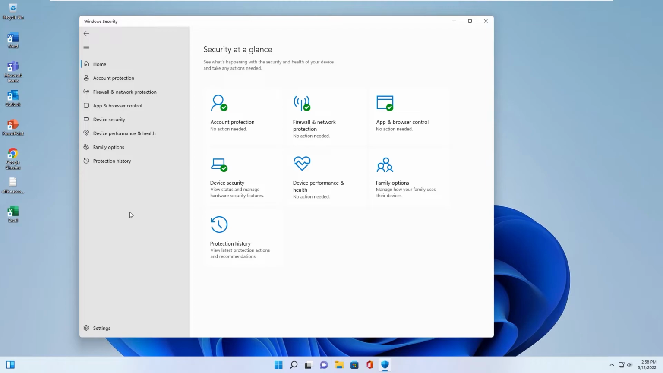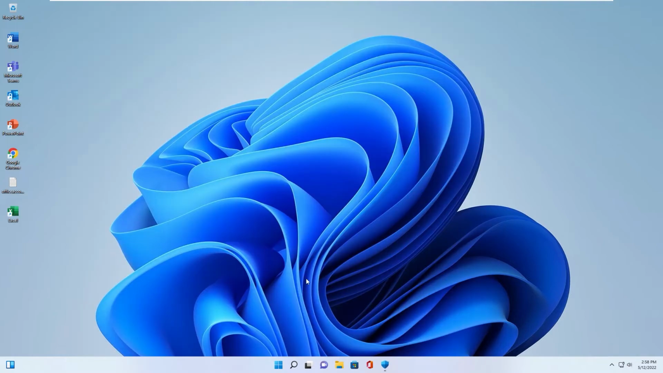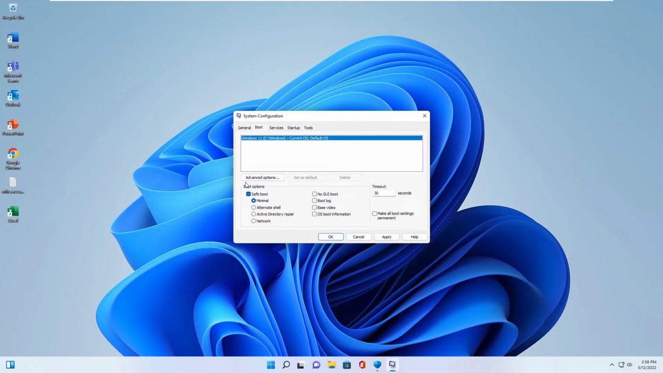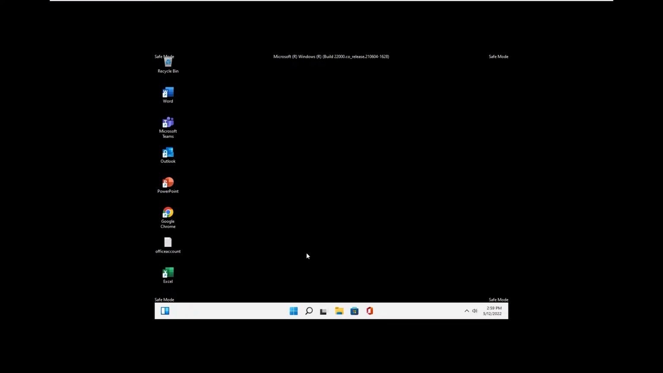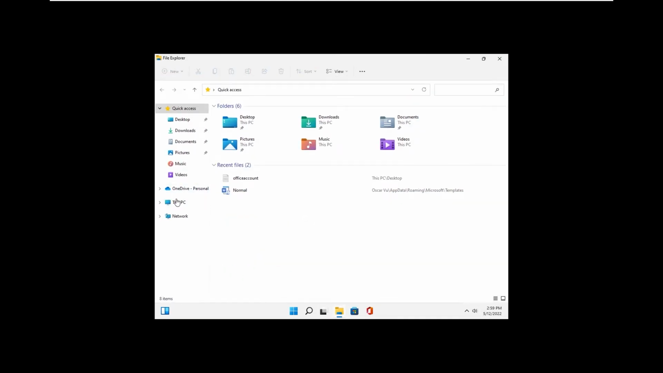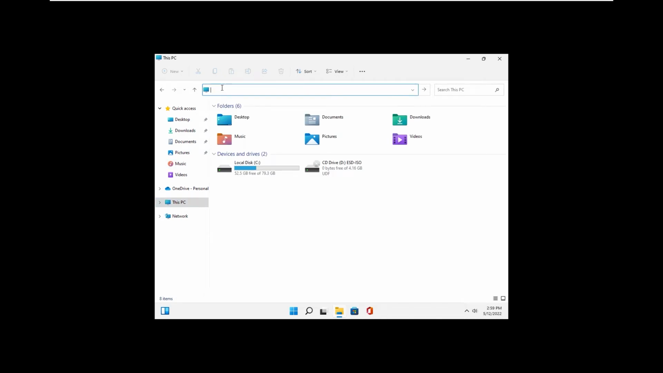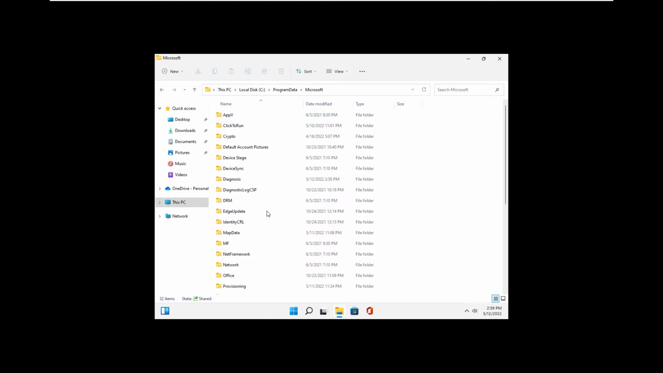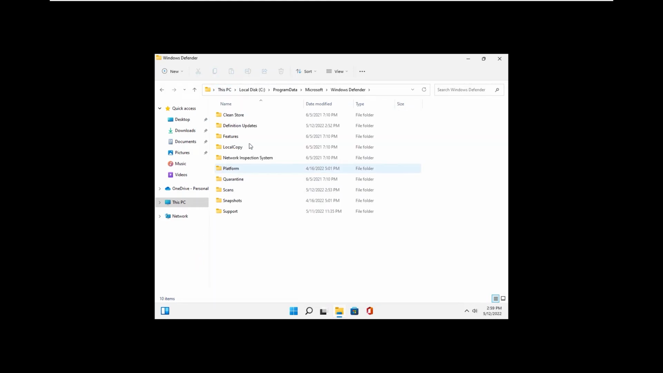Now, if you want to turn on antivirus again, you follow my guide. First, you restart again in safe mode. In this window, you go to File Explorer again. Choose this PC. You type C:\ProgramData. Enter. Microsoft, Windows Defender.